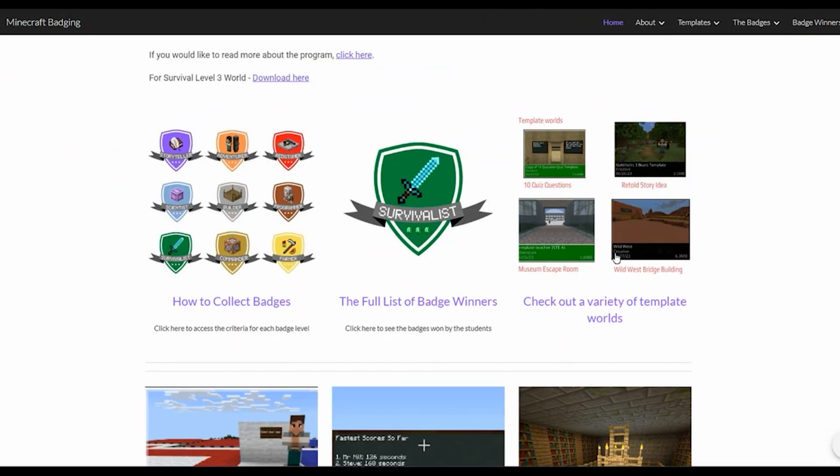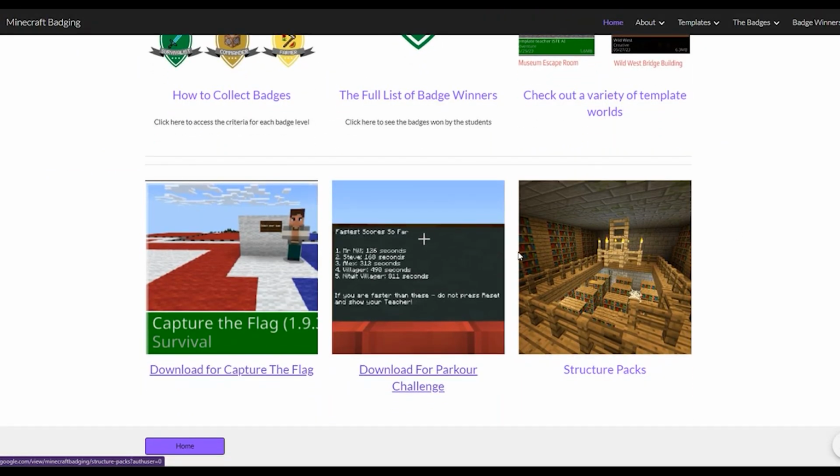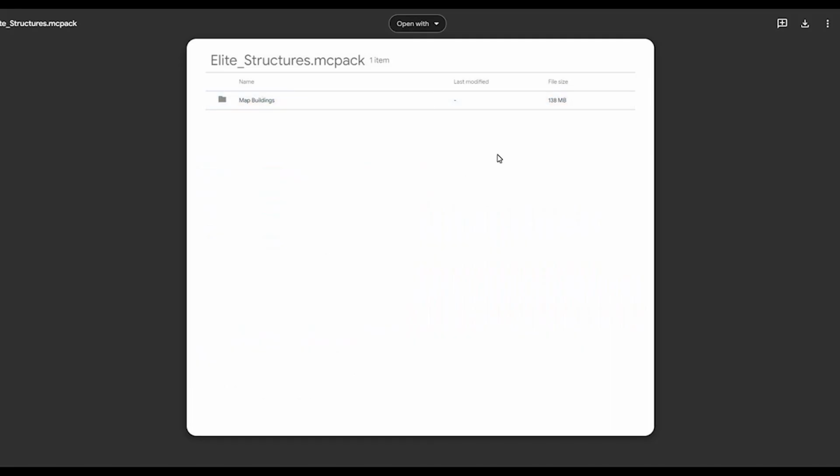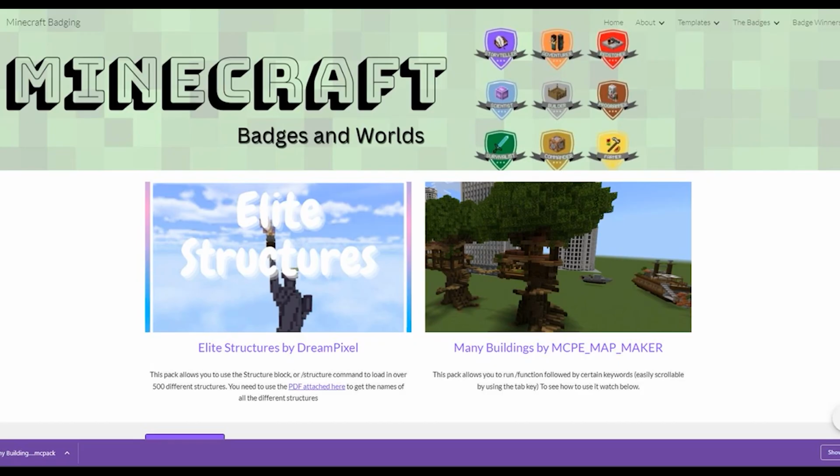And just at the bottom here you'll see the link to structure packs, and on here we have the two different packs. All you need to do is click on the image and click on the download on the top right. It will take you to Google Drive, and you download from this button up here on the top right. Once it's downloaded, you then just click on it.